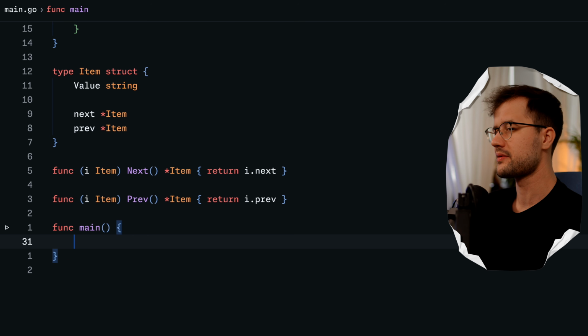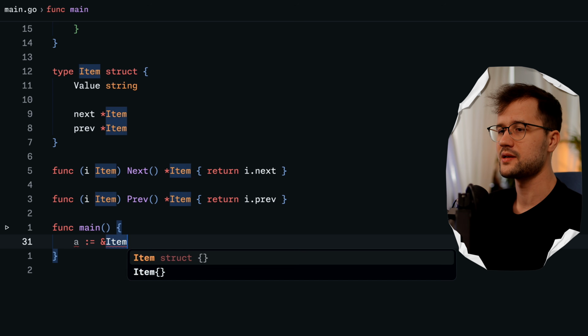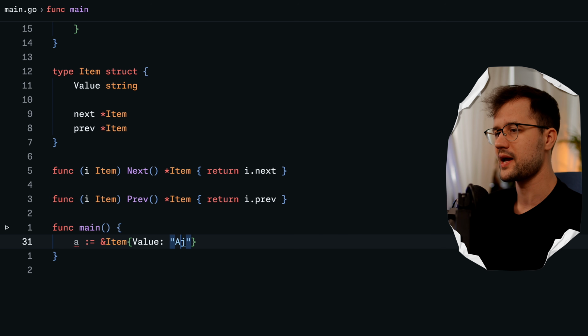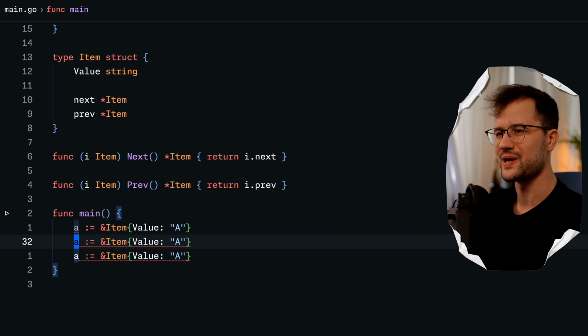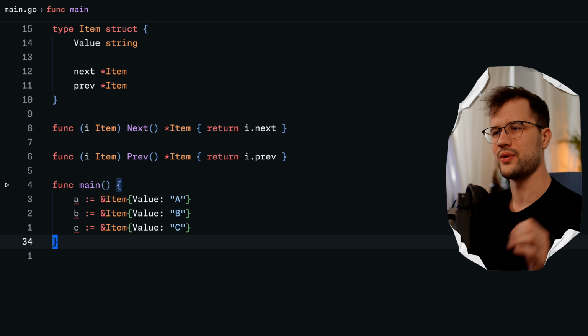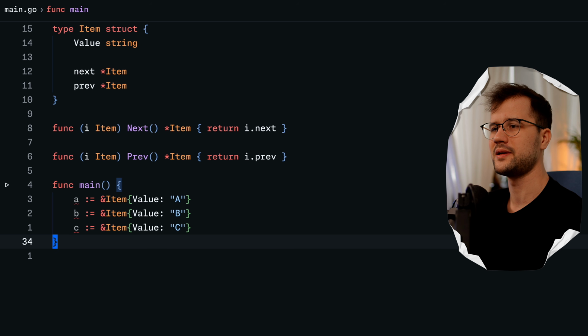And then let's just create three independent nodes. Each is basically a pointer type for now, not yet linked. So we will just say a, and then we will create item, and let's just say value is a. We will do the same thing with b and c, right? So we have three individual nodes for our doubly linked list right here.